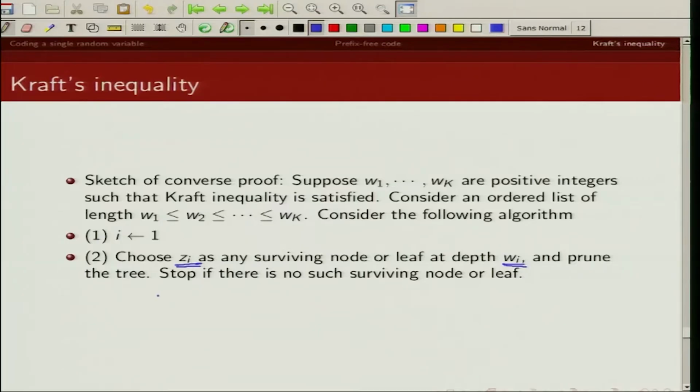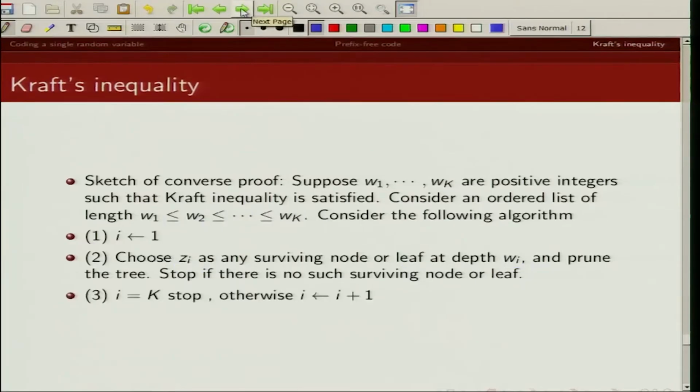So what we are trying to do is, we are given a set of code words which have lengths W1, W2, W3, ..., Wk. And we are going to map these code words to this D-ary tree. So how are we mapping it? We are mapping this code word Zi as the surviving node at depth Wi, and then we prune the tree and stop if there is no surviving node or leaf. And this process will continue from i equal to 1 to k.